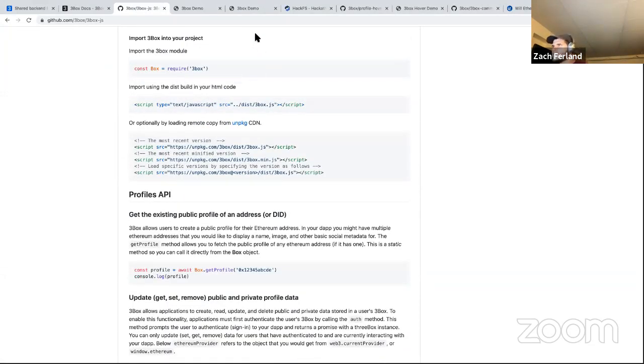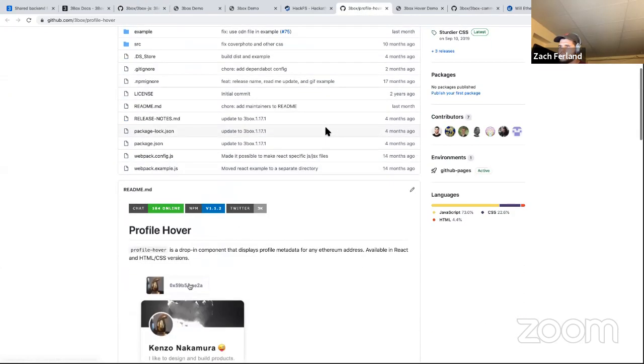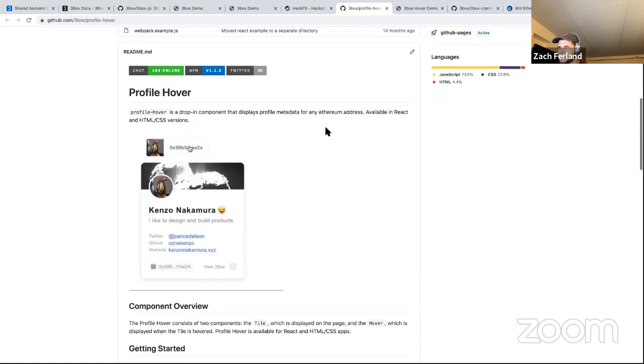We do have a few things that are easy to pop into your projects, besides building your whole data layer on 3box alone, which you could do. A lot of people start with these. We have a few basic React plugins that give you a good idea of what this stuff looks like.